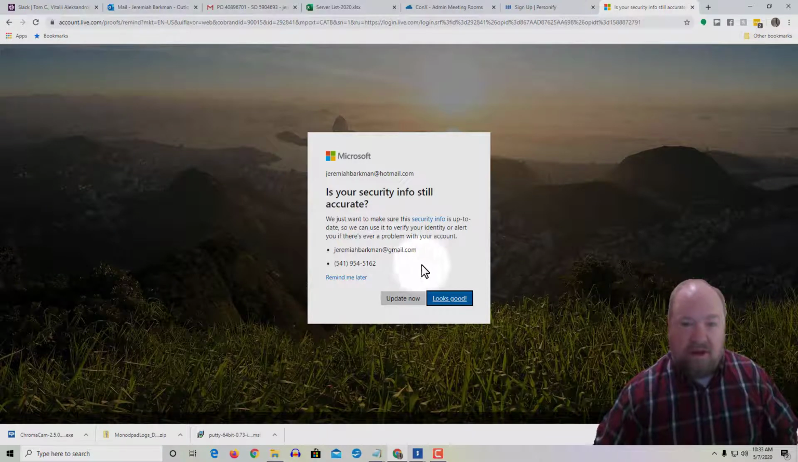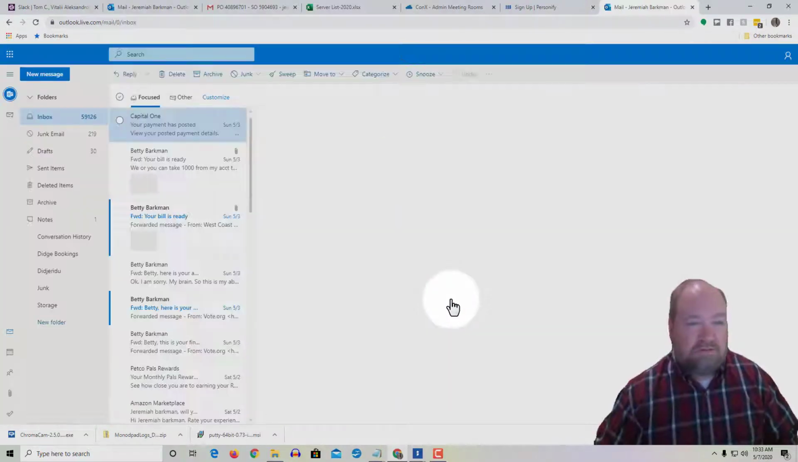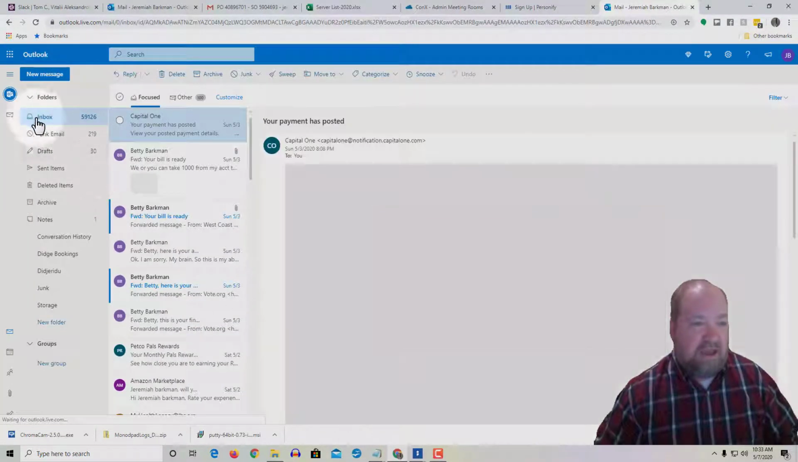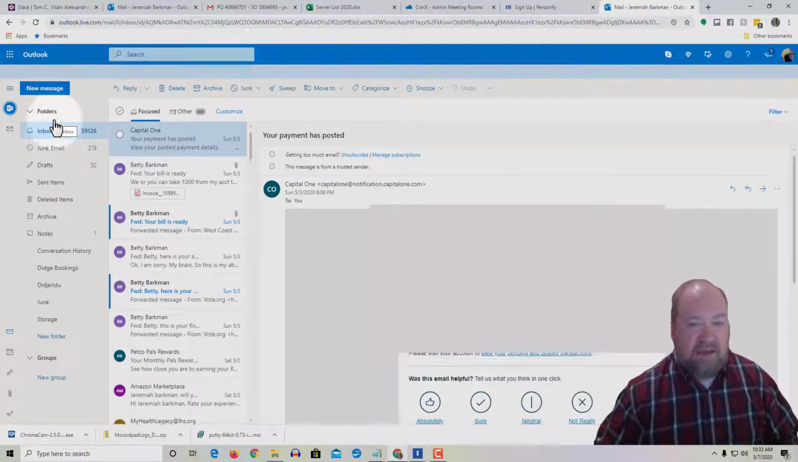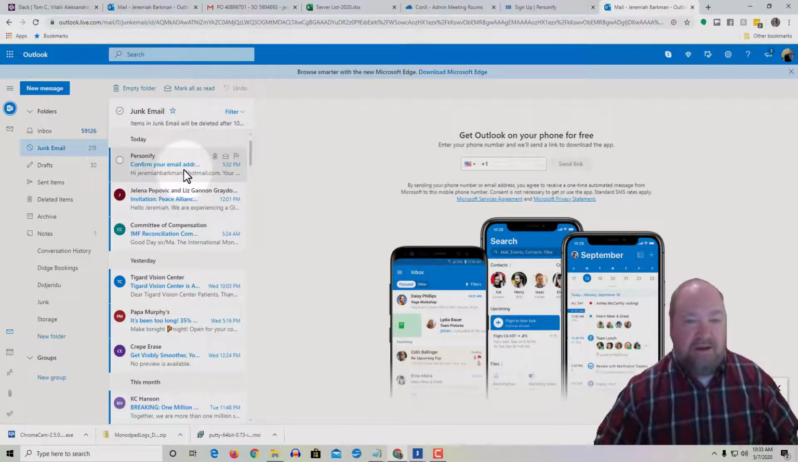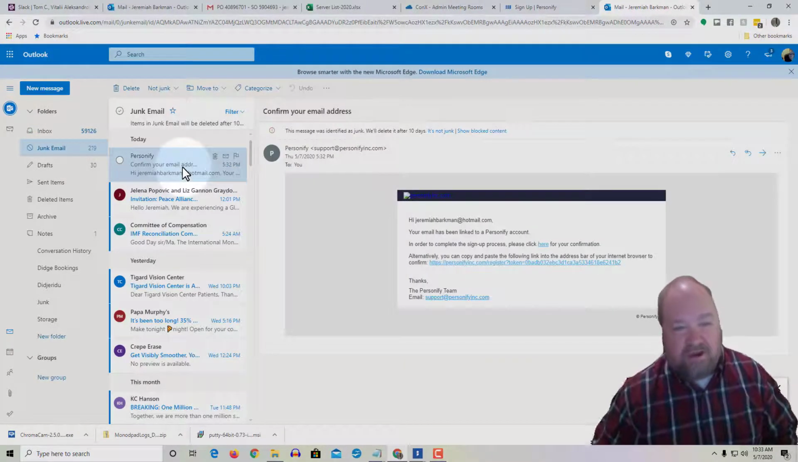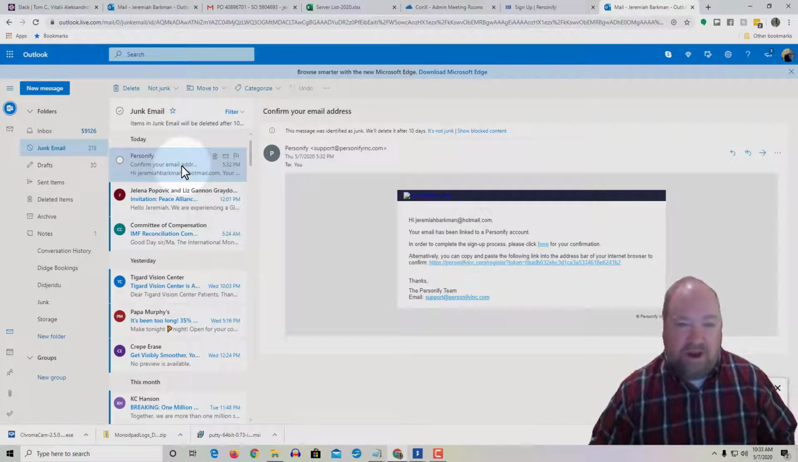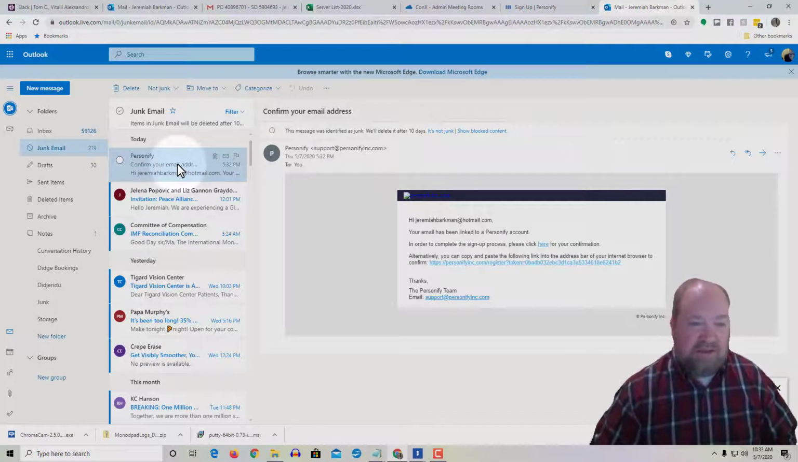And once there, I can see that it's not shown up yet. One moment. Oh, it might actually be in my junk mail. And there it is, sitting in my junk mail. So this is something you might need to be aware of depending on how you're accessing your system.